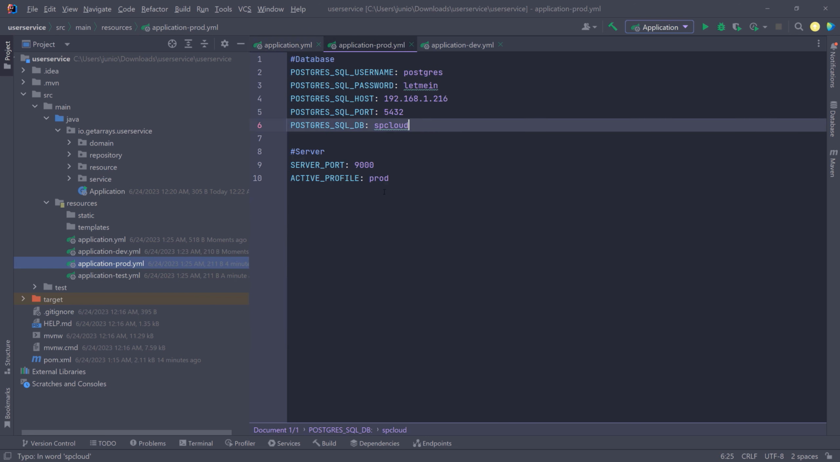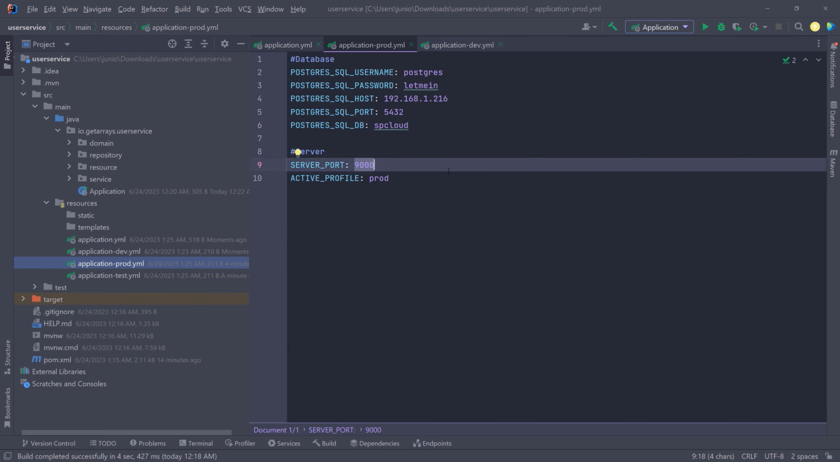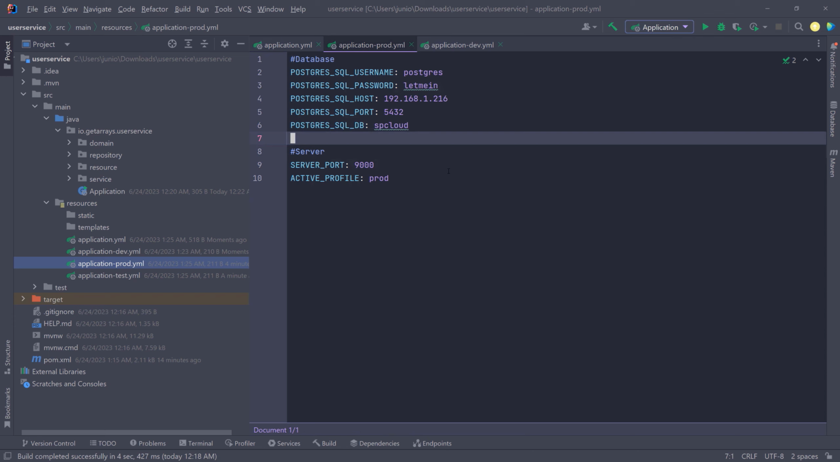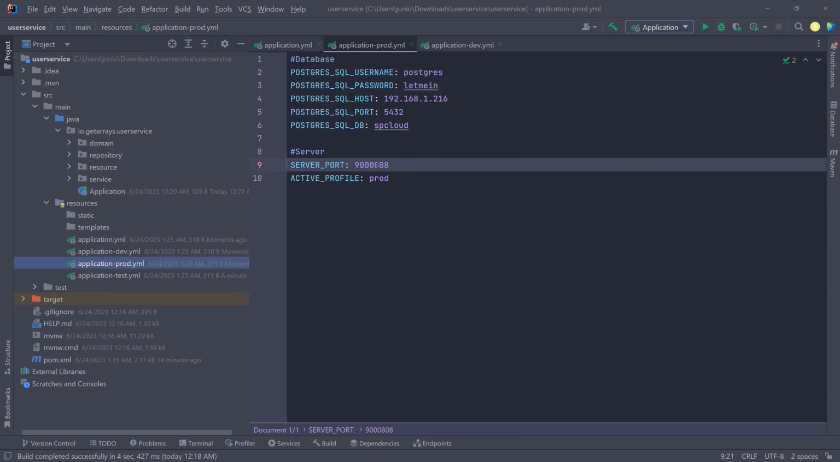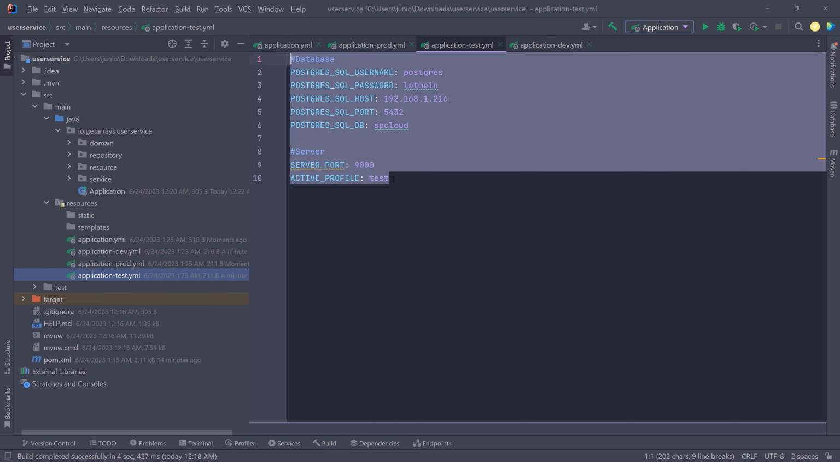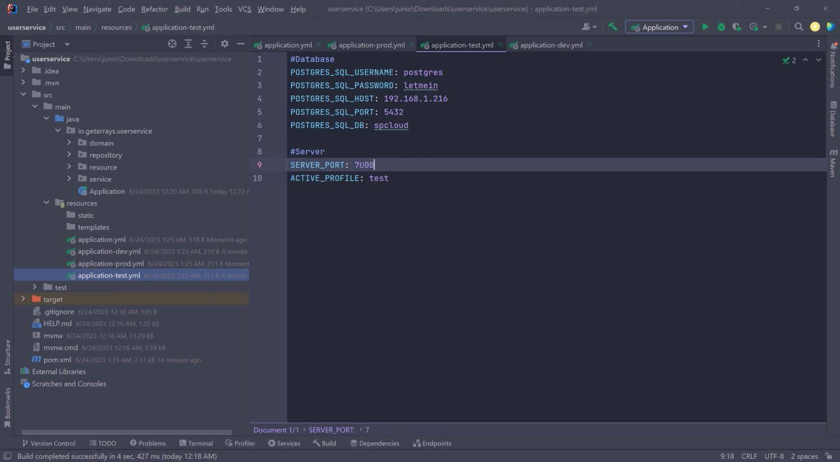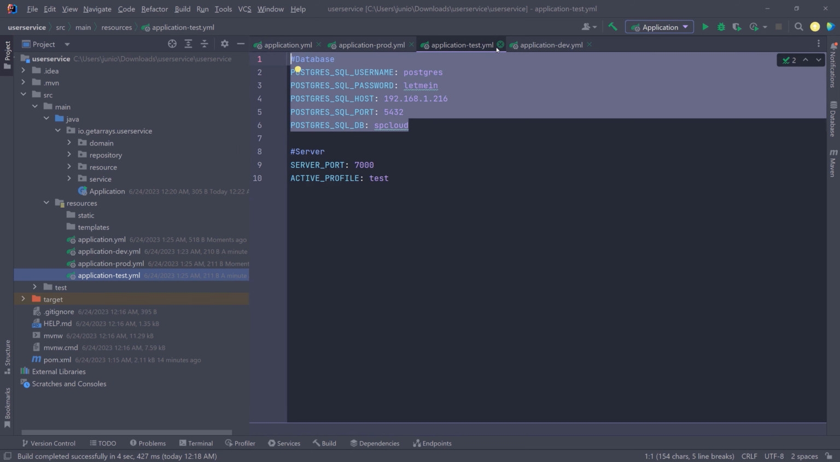Also, another thing that would be different is the port. The port would probably be different for prod. Let's say prod could be like 8080 or something, because you would probably have a different port for a different environment, and then maybe that would be like 7000, and then all these would be different. But anyways, you get the idea.